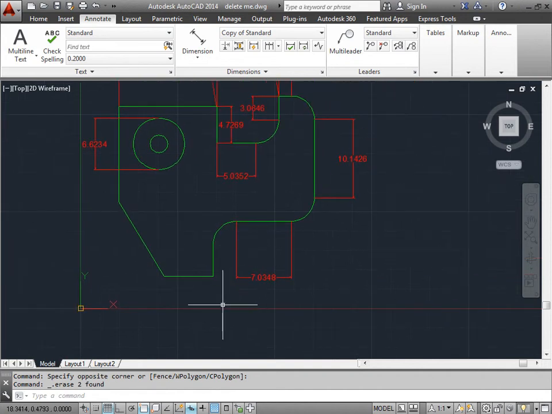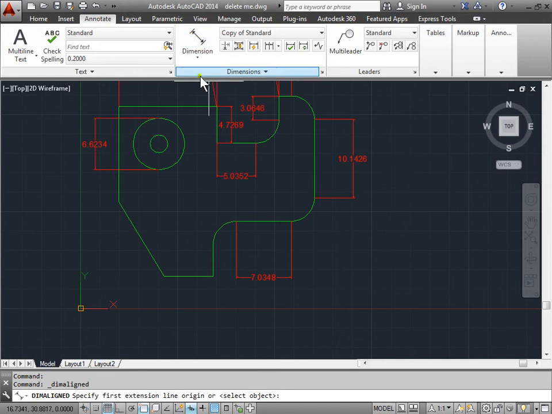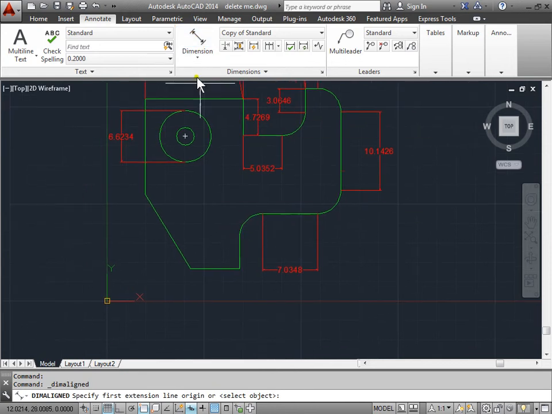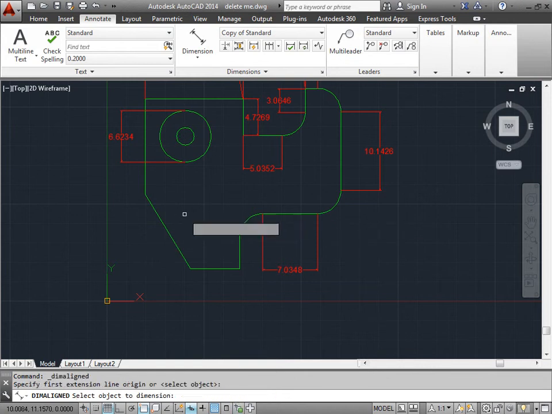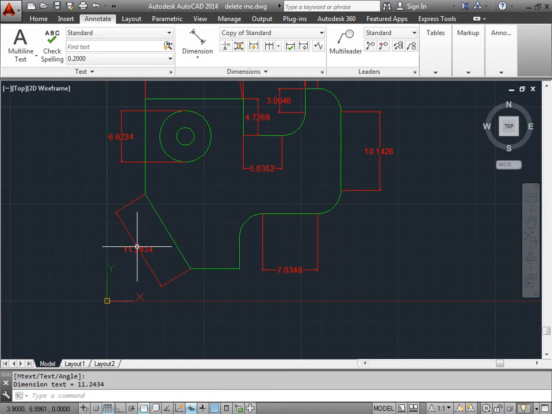Just like we did with linear dimensions, we can also select the object itself. I'll go ahead and reactivate the aligned dimensioning. I'll accept the default value of select object by pressing the space bar. And now I have to select the object to dimension. I'll select this and pull out, which is very easy to do.